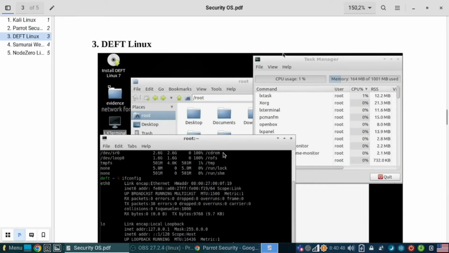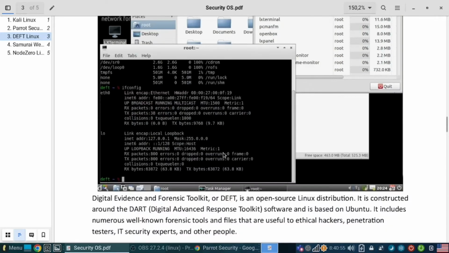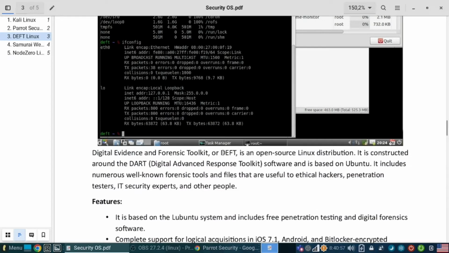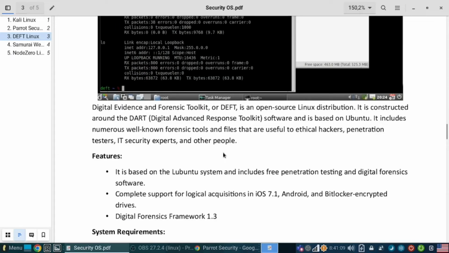The third one is Deft Linux. Deft Linux is also famous among these OSs. It's also open source. It's used for penetration testing as well, for finding vulnerabilities, weaknesses of systems. It's based on Ubuntu.